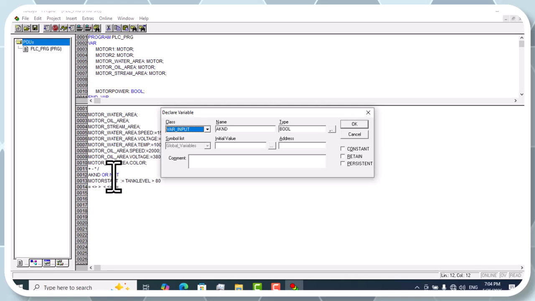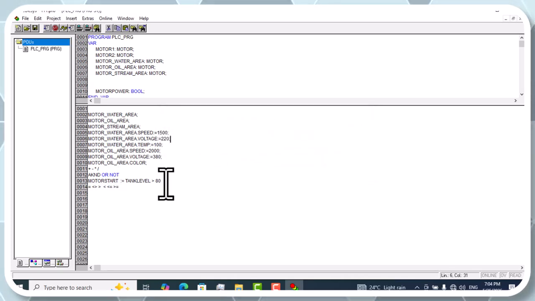And for example, you can use it like the tank level and the second tank level. And if both... no, we cannot do it like this. Do it like this: pump 1 start and second pump start. If both return true, our motor will start.